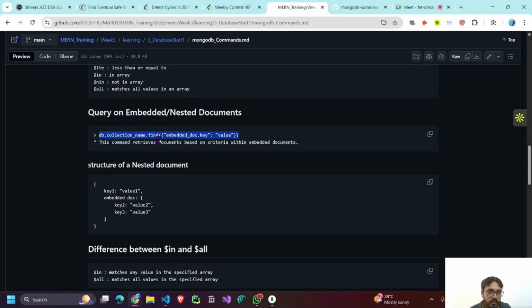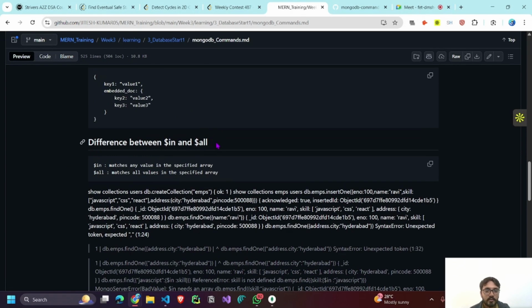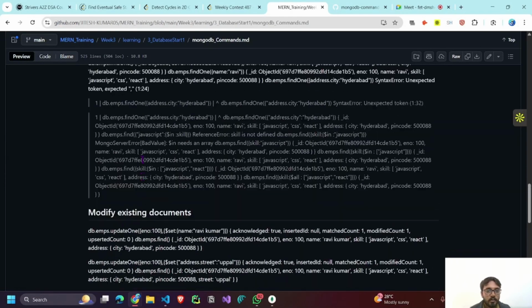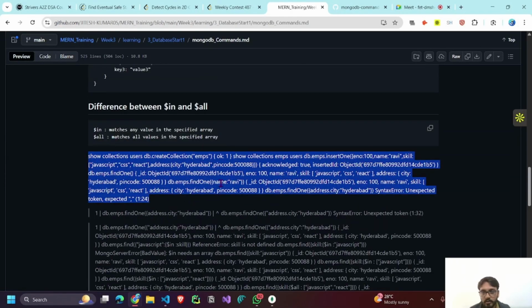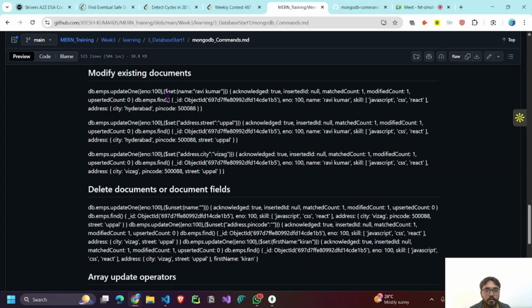So one example of the nested data is like this is your main document, and in that one is key value, and the other one is where the key is embedded doc, and then the value is again a document, or you can say object as well. Okay, so you can see what is the difference between this in and all. So okay, here all the commands were collapsed. I will show you later. Okay, then in this way we have to modify.